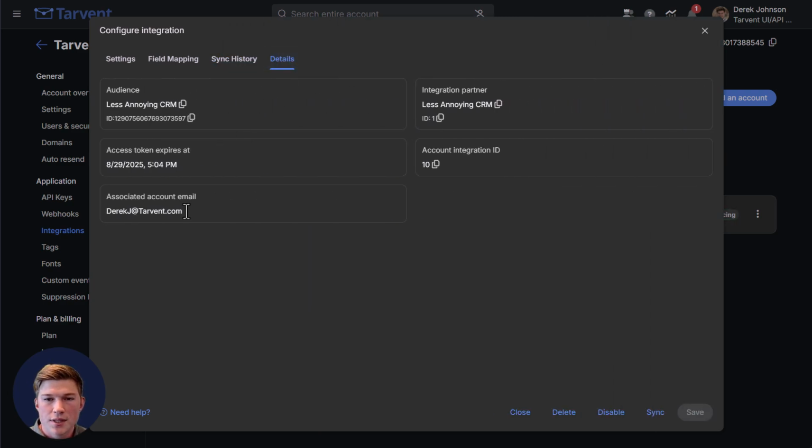Moving on, you can go into the details tab. And this just goes over the details for this integration. So what audience it's for, what integration partner it's for, what the associated account email is. So this is the email address of your account in Less Annoying CRM. And yeah, that's just some more useful information.